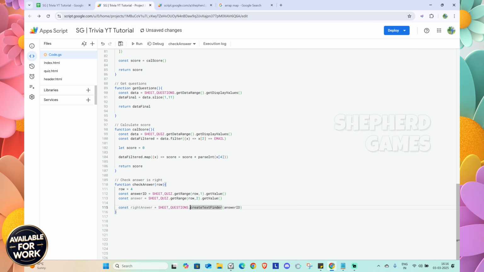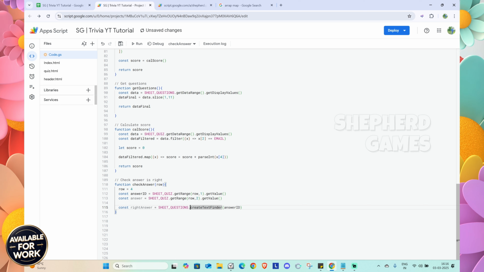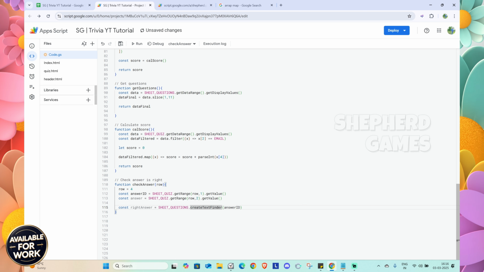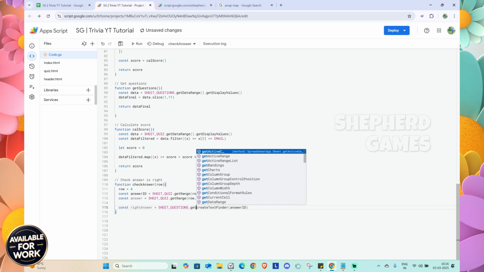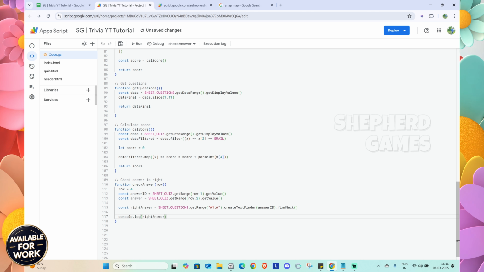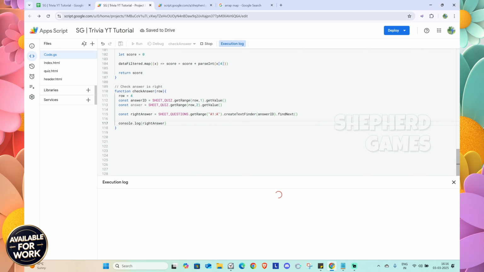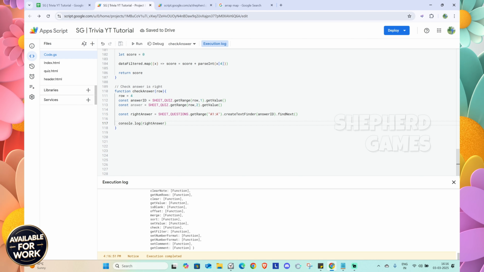One moment, let's set a range as well, otherwise it's going to search the whole sheet. So get range A1 to A and find next. I think we got a match.